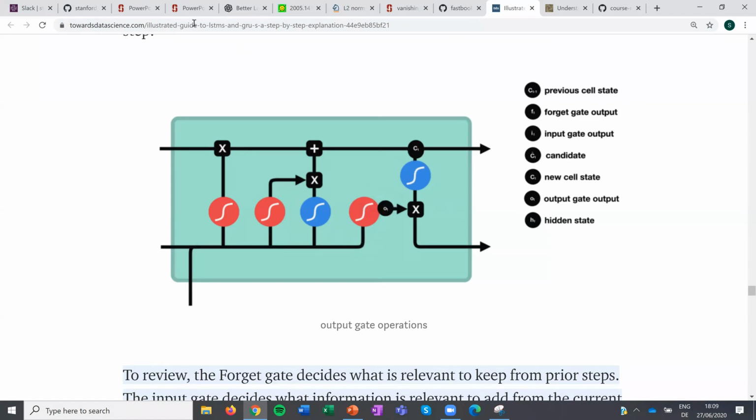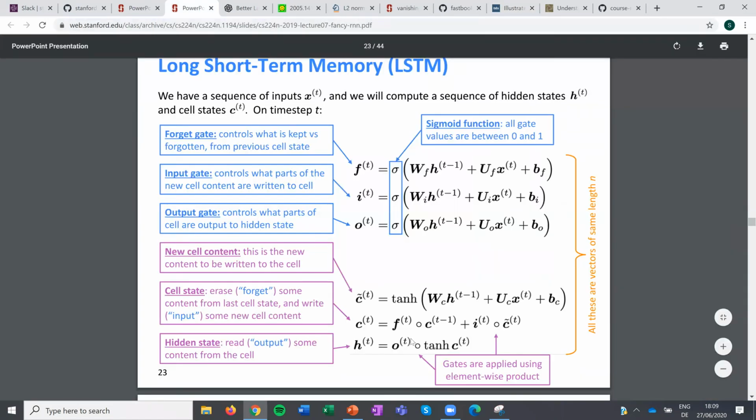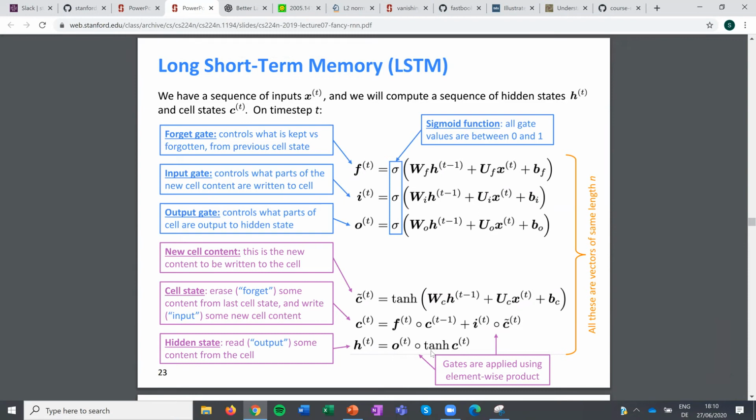And the equation for this is simply, again, the same gate, same stuff applies. And then you get the new hidden state by multiplying element-wise this output gate with tanh of the new cell state. Exactly.